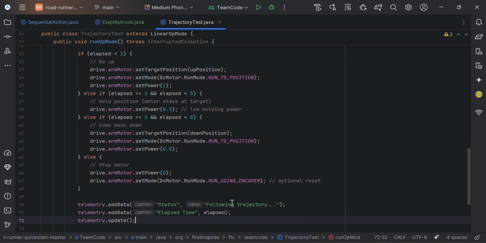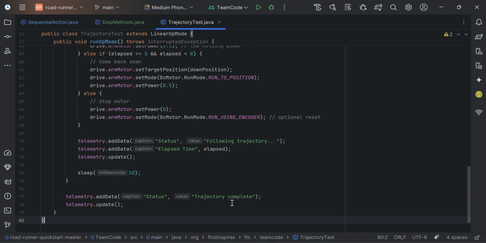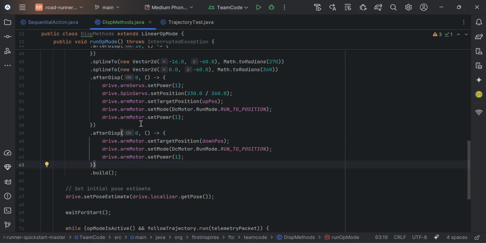Then I basically have telemetry updates showing my time, and I'm updating it every like 10 milliseconds. And yep, that's for autonomous, basically, trajectories and one method. Now, a second method to run my arm here is displacement methods.